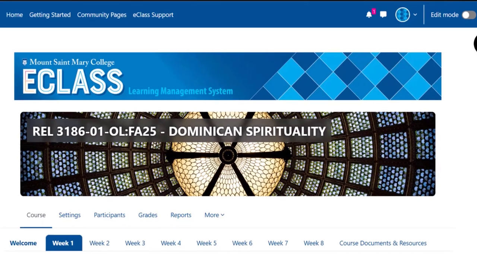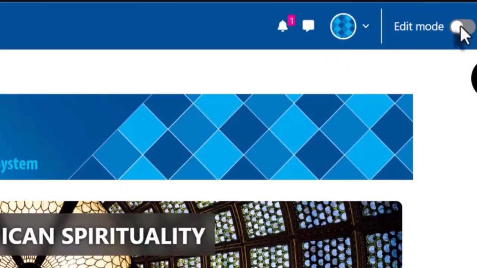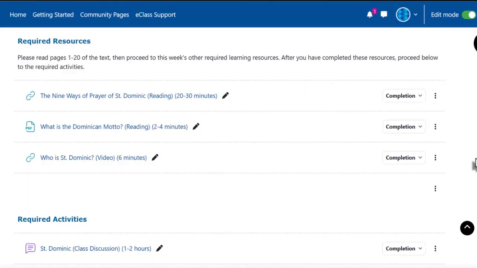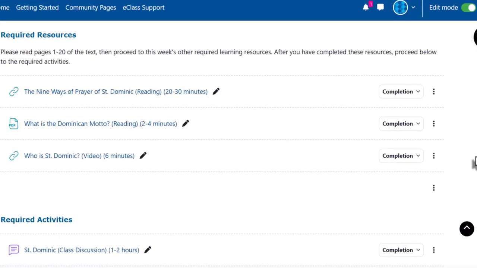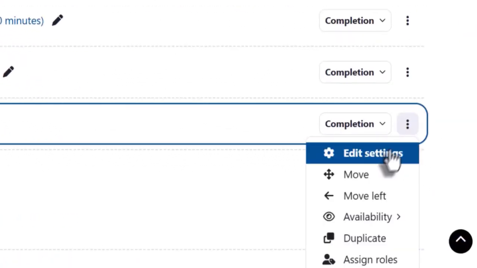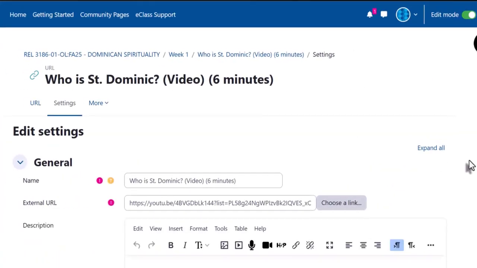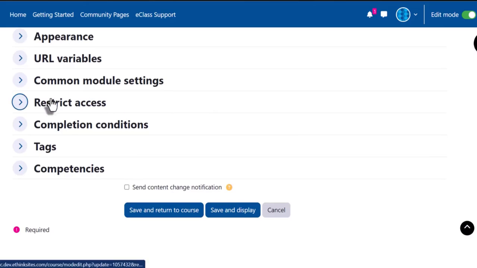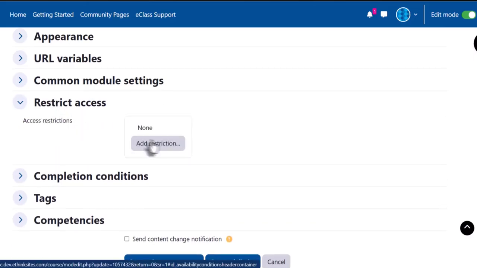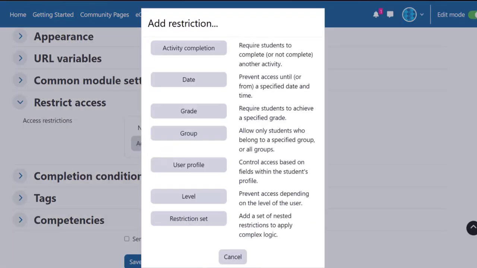To add a restriction, first turn Edit Mode on. Find the item that you'd like to restrict and select its settings. On the Settings page, scroll down to the Restrict Access section and click Add Restriction. There are several types of restrict access settings.